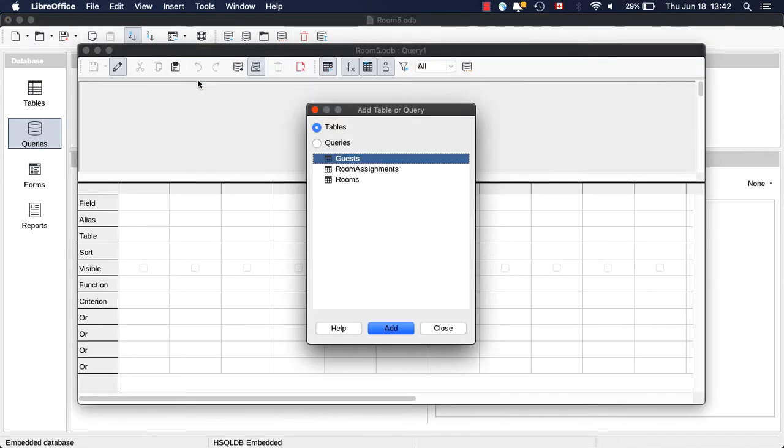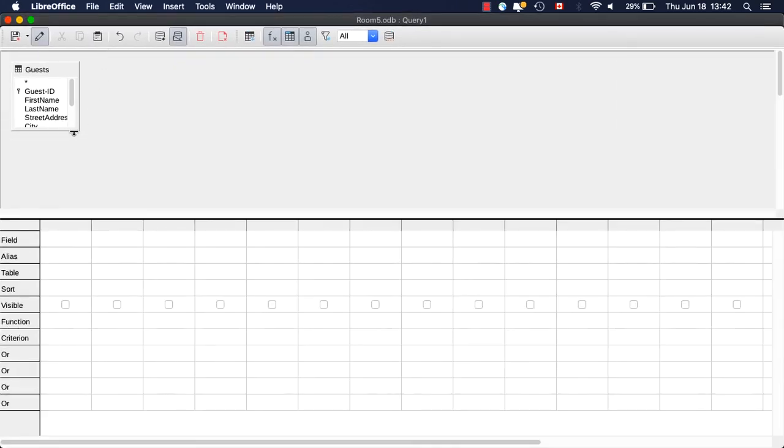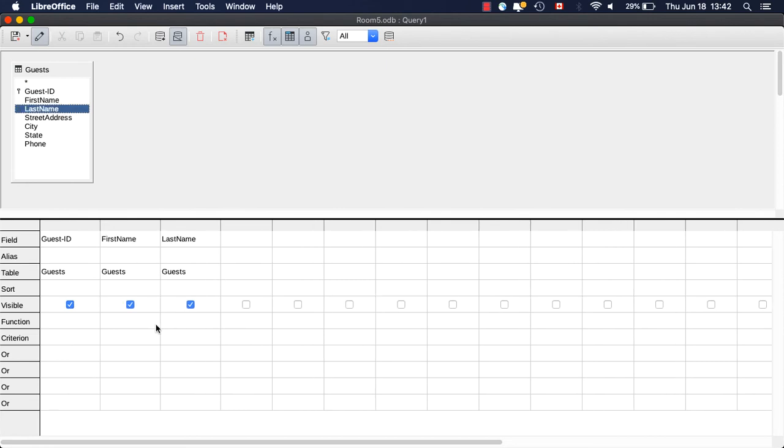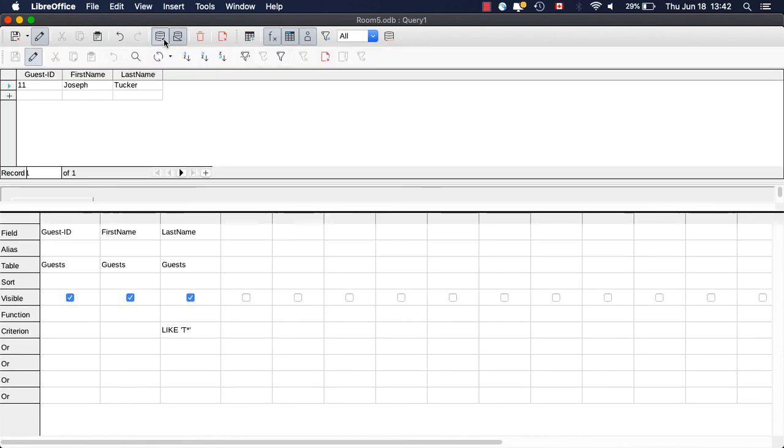We're gonna create a new query in our design view as usual. We can add our guests table this time, and I will demonstrate quickly how to write the wildcard criteria. So we can add the guest ID and the first and last name to our query, and in the criteria space we're gonna write LIKE, and our wildcard this time is going to be T star in single quotation marks, and that's going to select for all the guests that have a last name that starts with T.